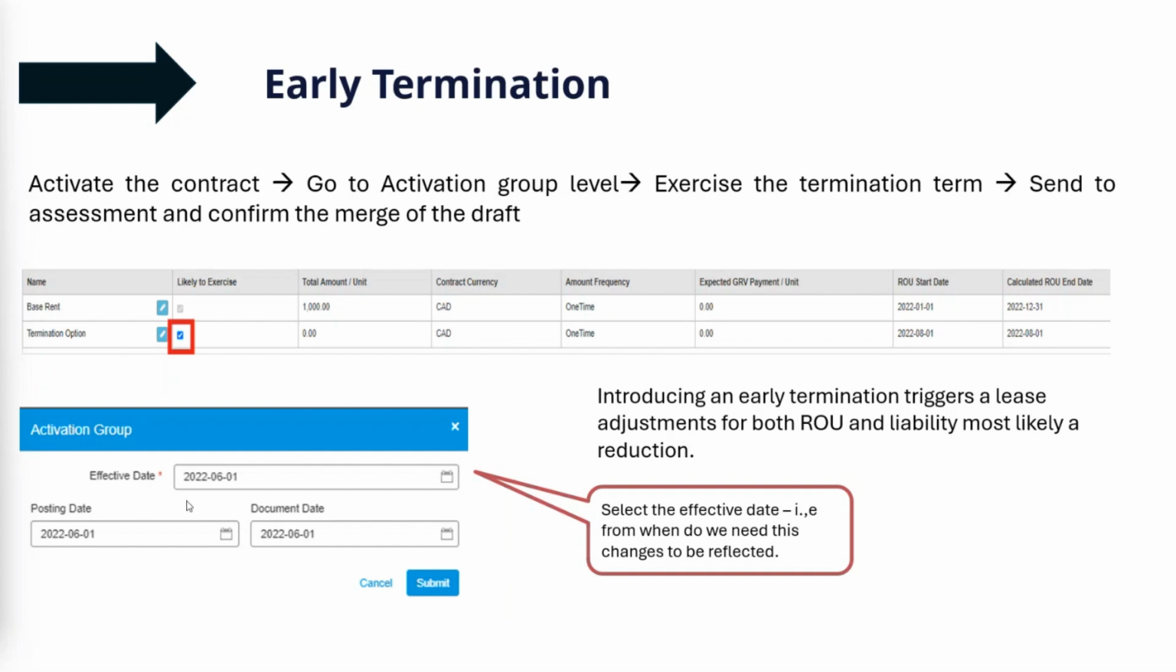And then we set the effective date, that will be June. That is when the changes are to be reflected. And we merge the draft. So introducing an early termination will trigger a lease adjustment for both ROU as well as the liability amount. Mostly it will be reduction because we are foregoing the payment from August to December.